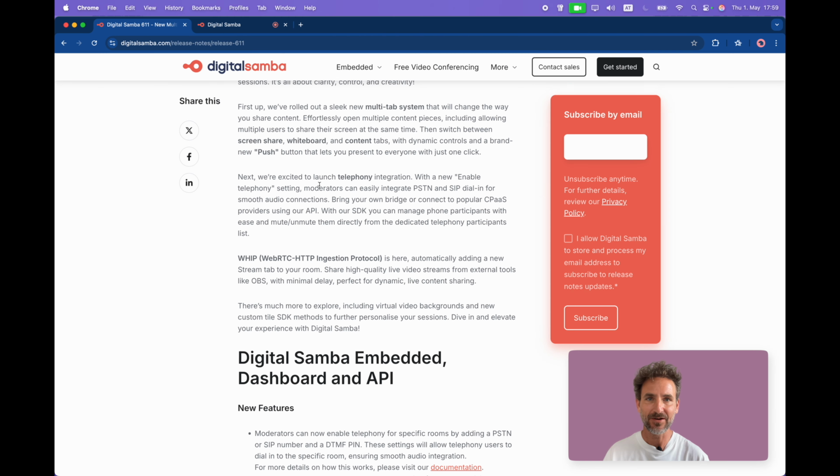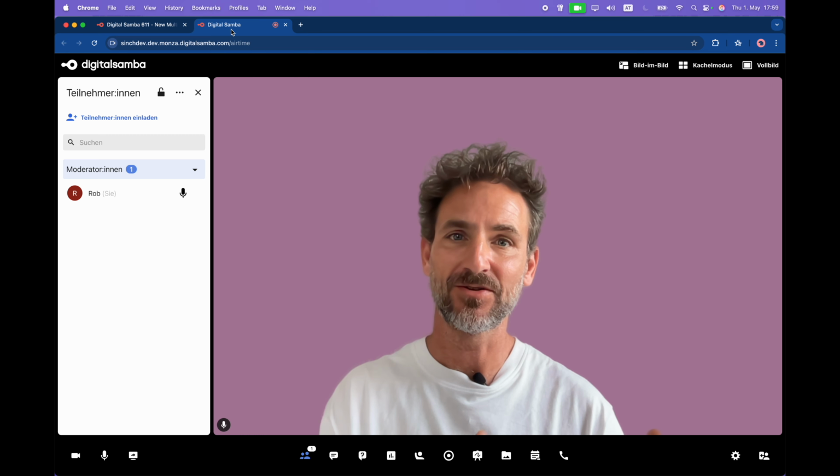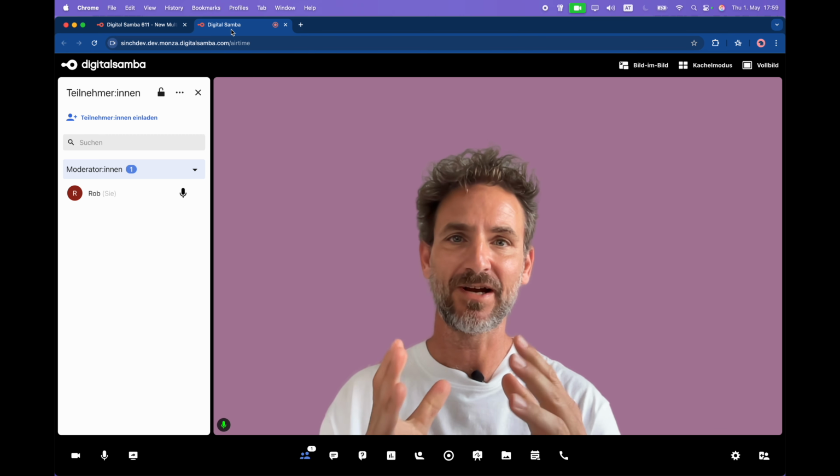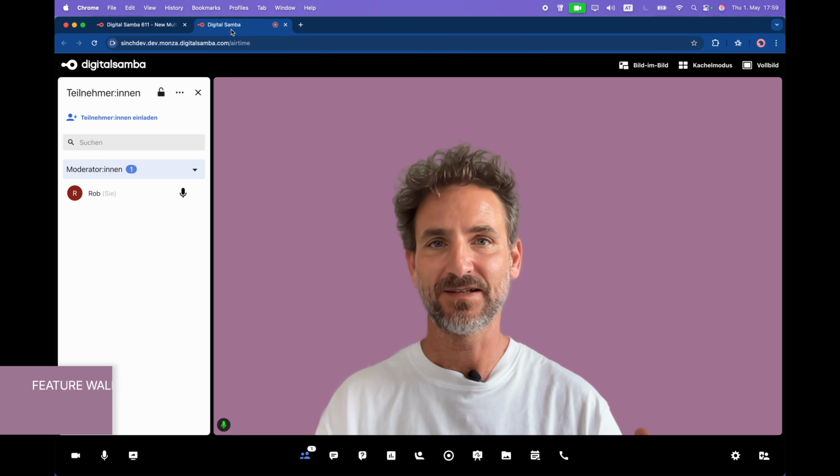All right, so we're back in our release notes, and next we'll be talking about telephony integration. Now this is going to be a super fun one. It allows you as an integrator to connect any telephony system, for example, cinch.com or twilio.com, directly into your Digital Samba calls. And for this demo, we've connected cinch.com.